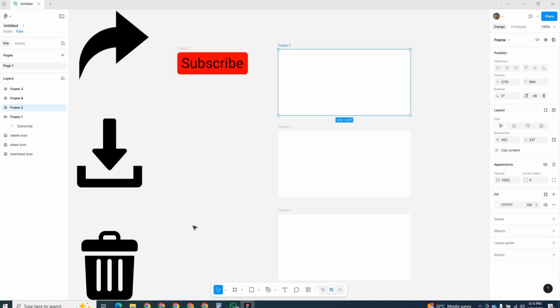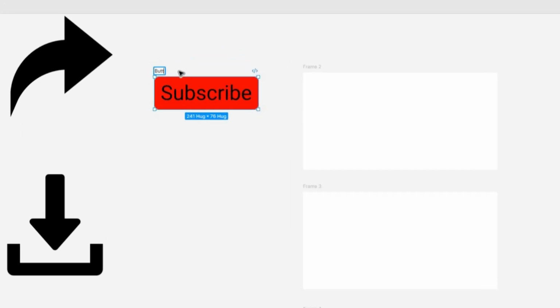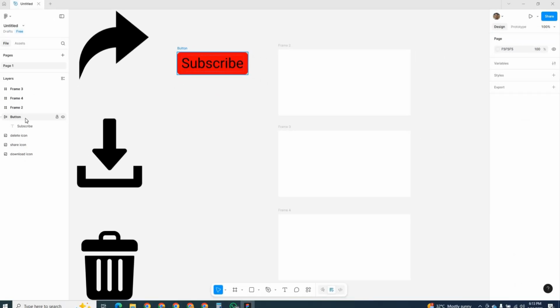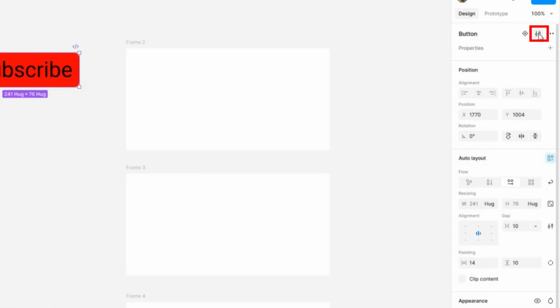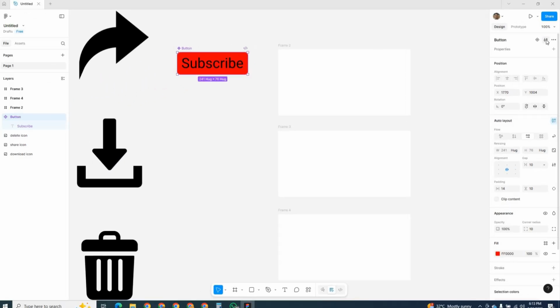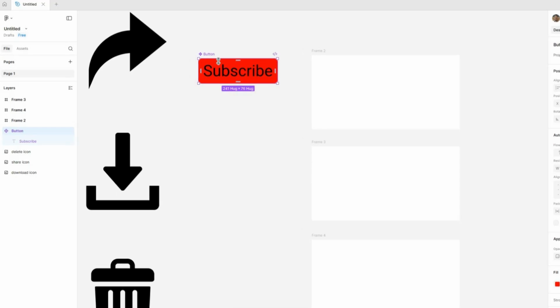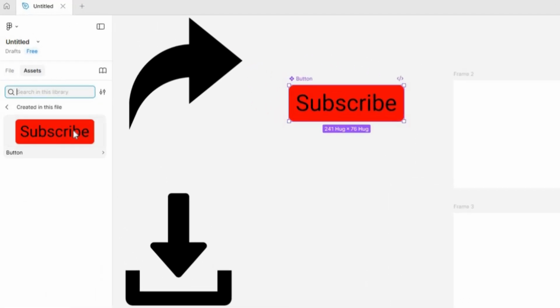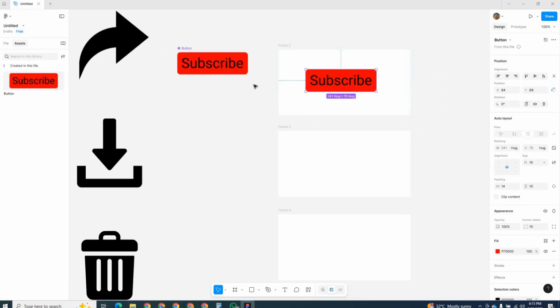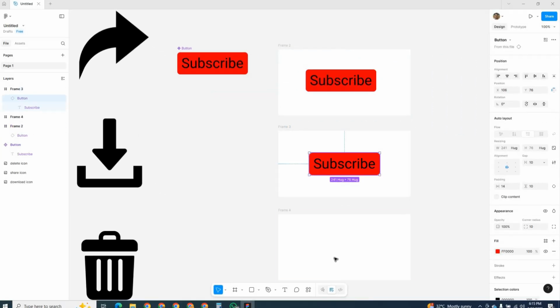To avoid that, undo the copies, rename the frame to button, and convert it into a component. In the design panel, click Create Component. The layer boundary turns purple, which shows it's now a master component. Wherever you see purple in layers, that's a component or an instance of one. To reuse the button, open the Assets panel and drag the component out. Or just duplicate the master component to create instances.